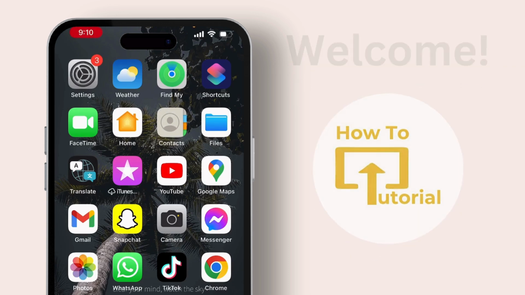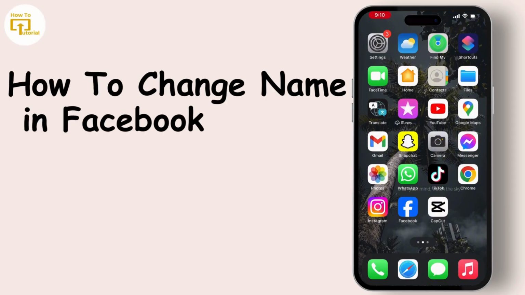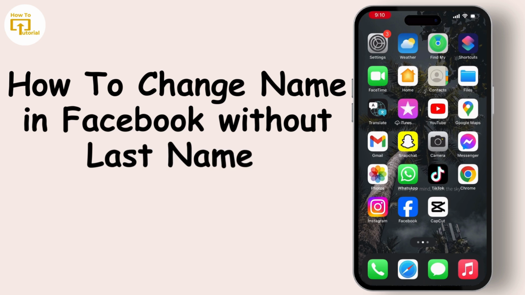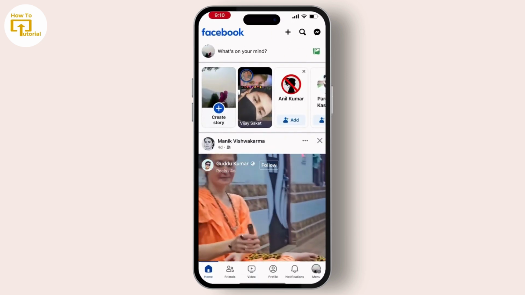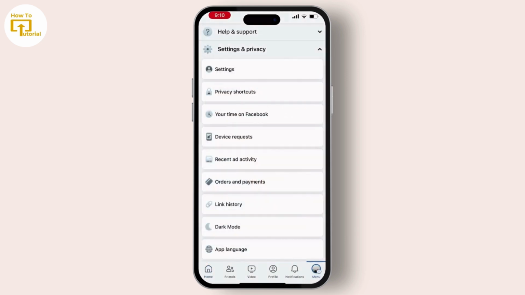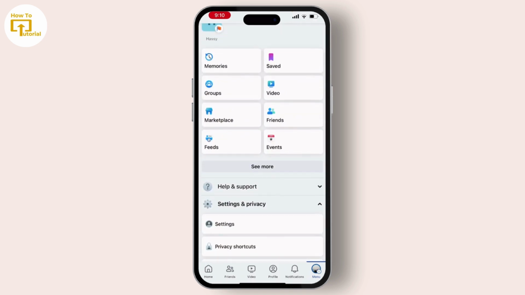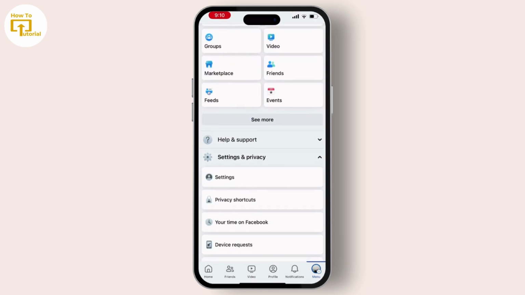In this video, I will guide you through how to change name in Facebook without last name. To change it, first of all, what you need to do is open your Facebook application and hit on the menu button which is on the bottom right corner of your screen. From there, scroll down and go through the setting and privacy and hit on the settings.